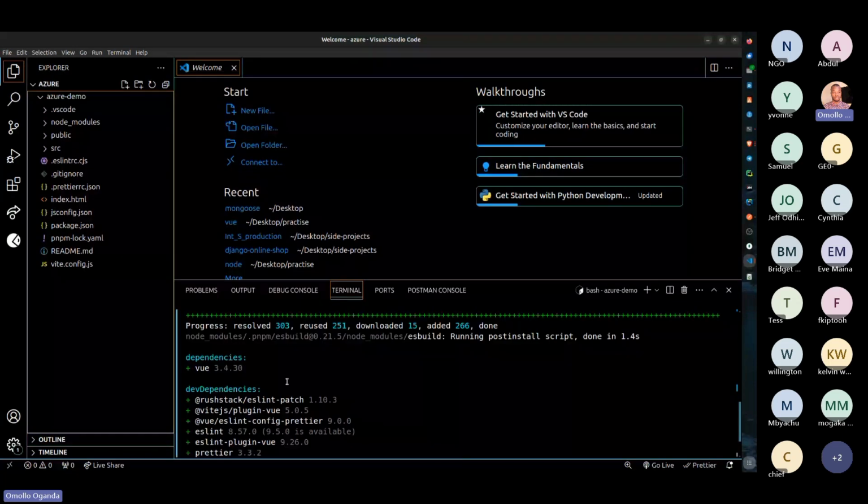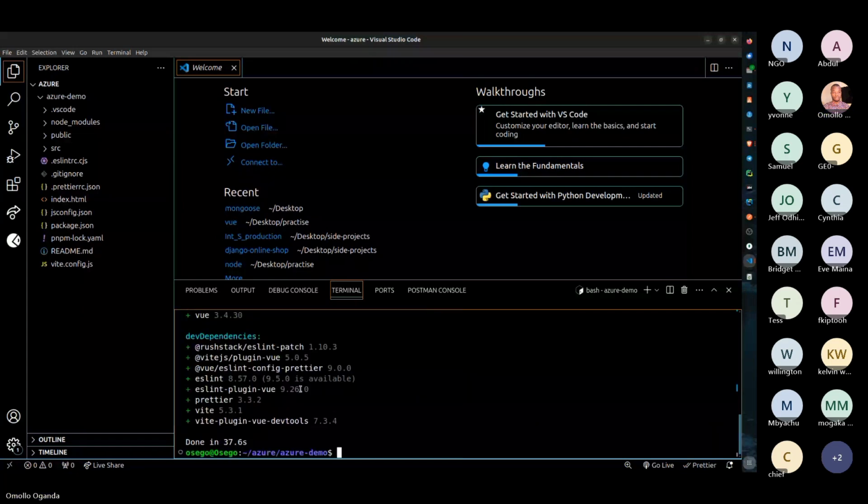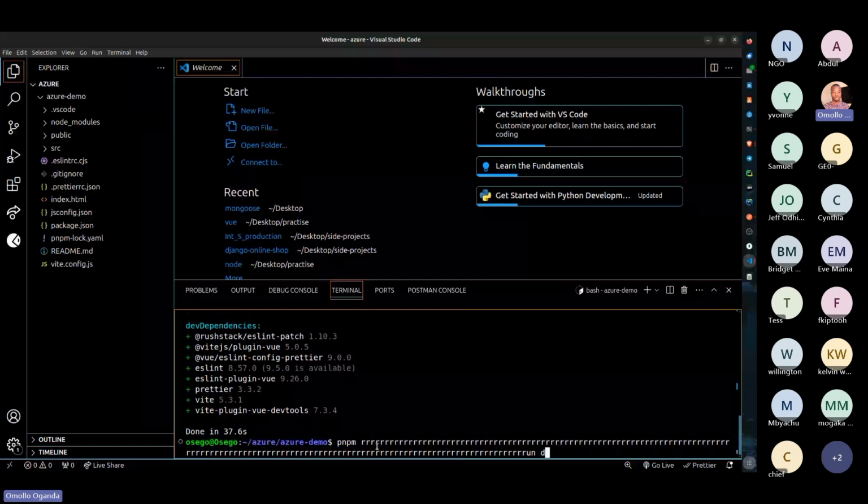pnpm run dev. Now this is a script for starting the development server, right? So come here and just type pnpm run dev. And if you're wondering where the pnpm run dev comes from, I'll show you where it comes from. My machine, I don't know why. Amazing. Give me a moment, I fix this. pnpm run dev. Let me fix this really quick. pnpm run dev.